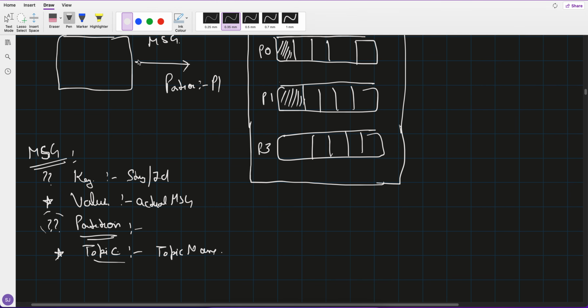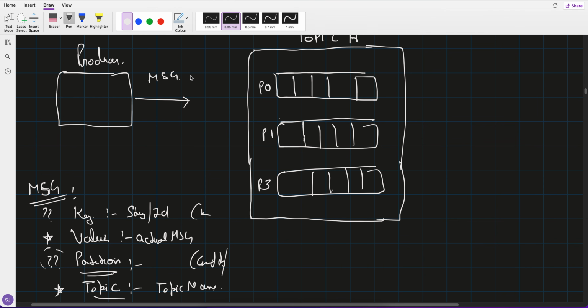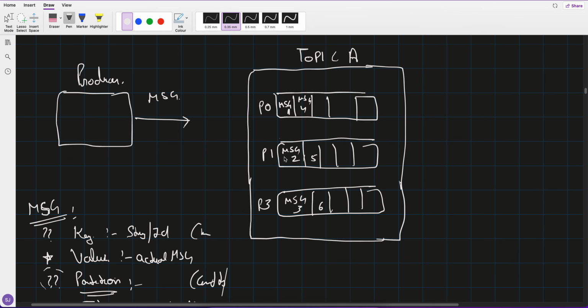So what happens if the partition is also empty? Then how will it decide in which partition the message will go? If this is empty and this is also empty, then it will follow round robin. Whenever a message comes, message 1 goes here, message 2 goes here, message 3 goes here, then message 4, message 5, message 6 go around again. So in a round robin fashion, it will choose the partition. Understand? I think this one is clear, right?